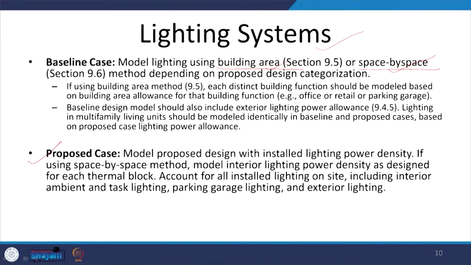However, in the proposed case the building will be designed for the given installed lighting power density, LPD. It could be more than the baseline case, it could be less than the baseline case, and in addition to that, controls will be added to the proposed case, while the baseline case will not have any controls such as photosensors, daylight controls, occupancy controls, or any other programmable control. So, the proposed case will take advantage of installation of these controls.